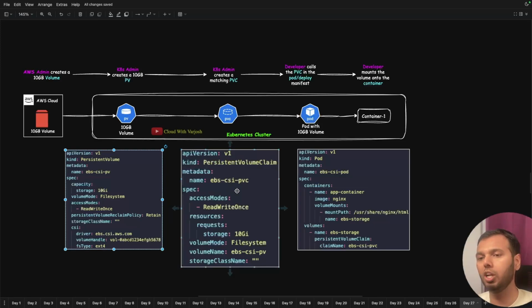Now if I want a persistent volume claim to be associated with this persistent volume, then I would want to have these characteristics defined in my PVC as well.